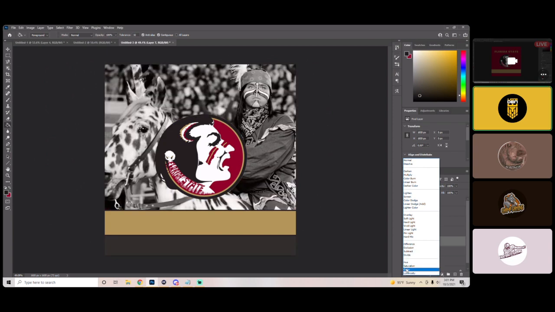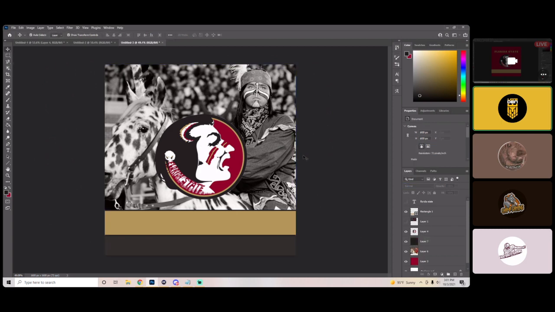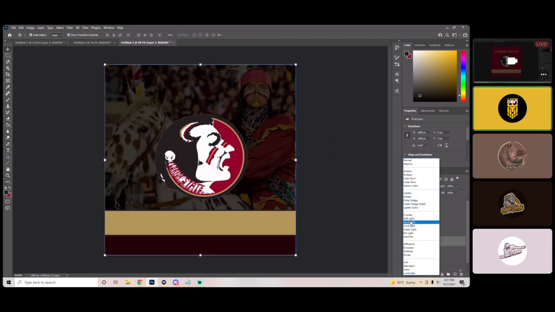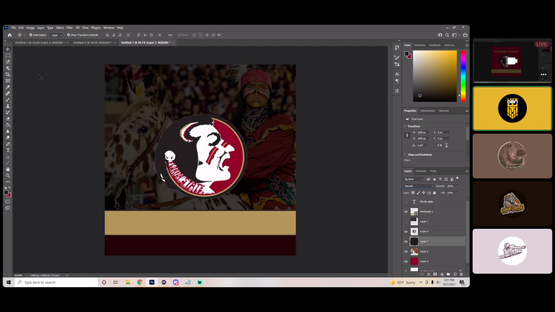Oh, this is fire. I like this. Is that luminosity? Oh, that's called color. I kind of like this because now it gives you the black and white feel, right? I got a black and white thing going on. Actually, that's too much. Let's go back to hard light. Yeah, I like hard light. Okay, so now he's truly in the background and not making up too much noise.